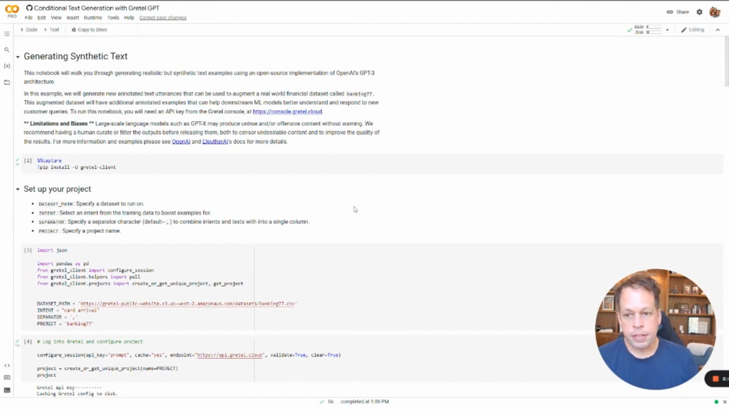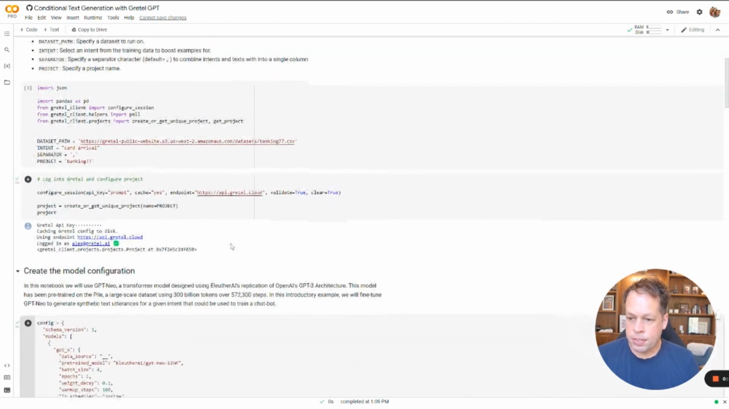Hey, today we're going to walk through an example of using a large language model to create additional text, which we can use to augment a machine learning data set. Go ahead and take a look here. First, let's start with the data set.